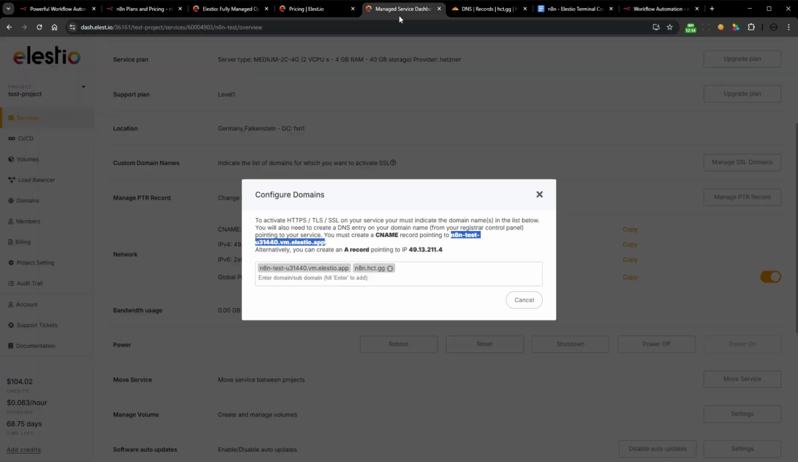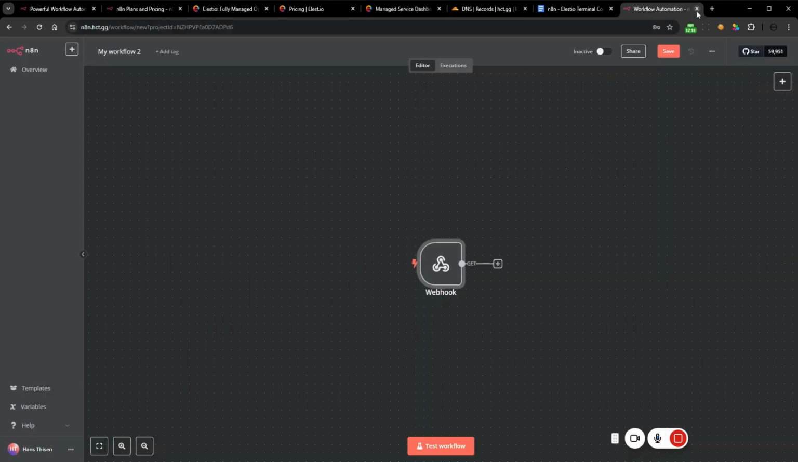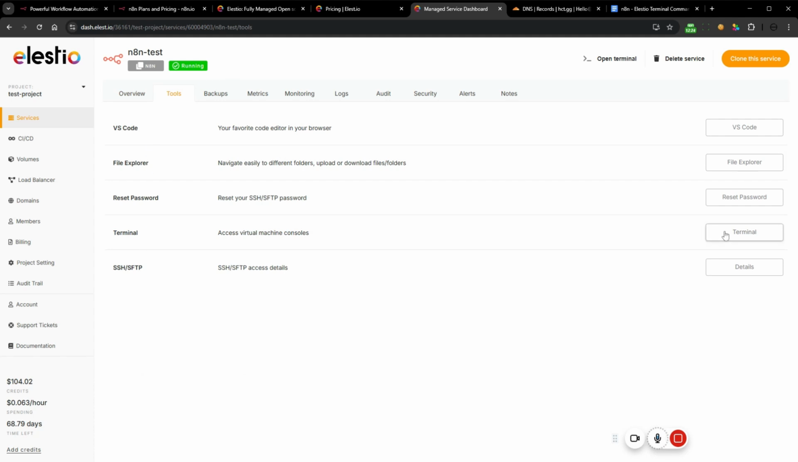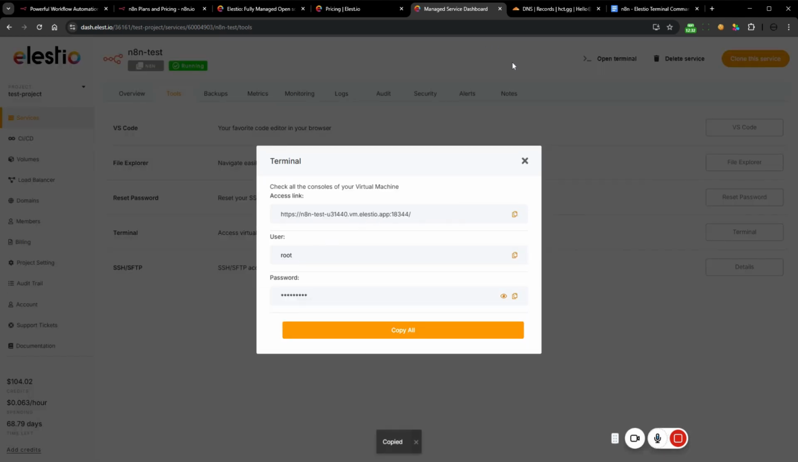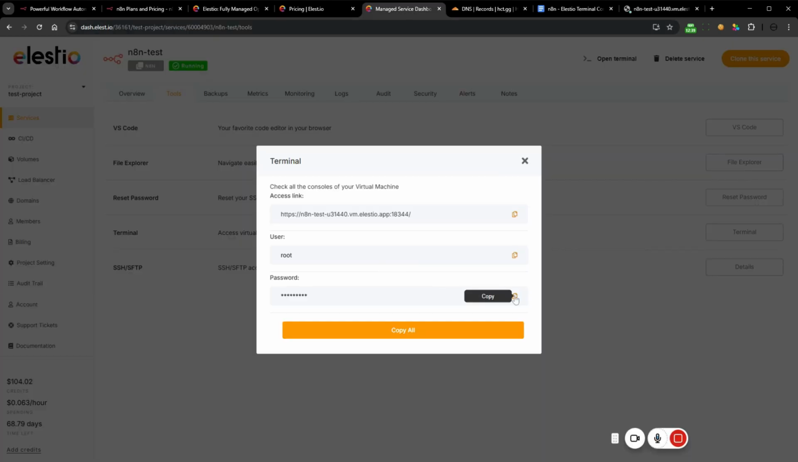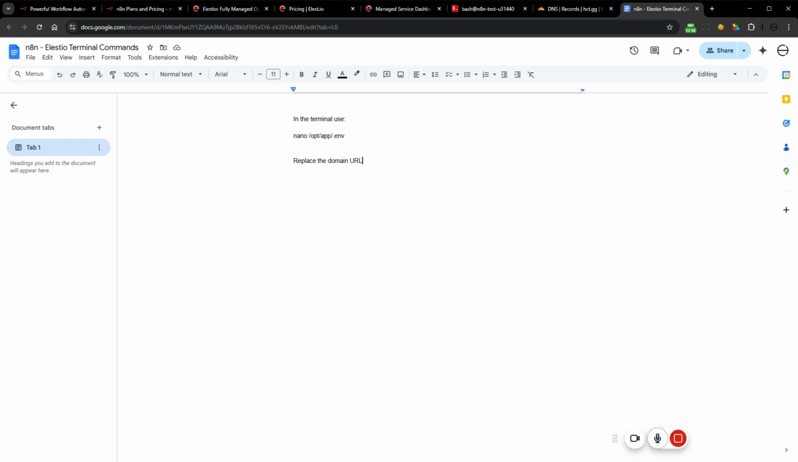If you want to update that, you must go to the terminal. So go to tools, go to terminal, and copy this URL, go here, that is root, and we copy the password and paste that in. So this is our terminal. And I did a bit of digging, and what you need to do is enter nano space dash opt app dot environment or env. You need to paste this in and right click here, click on paste, click enter.